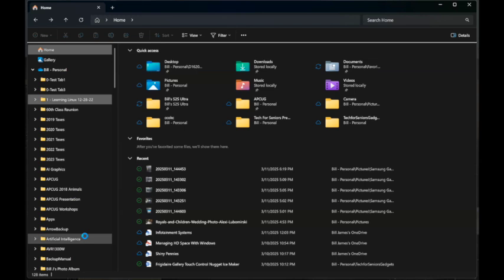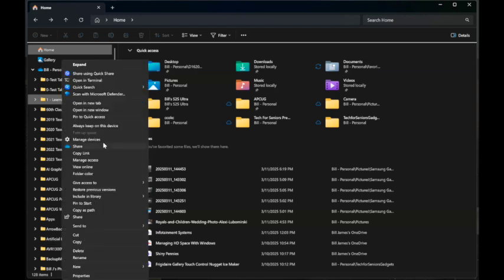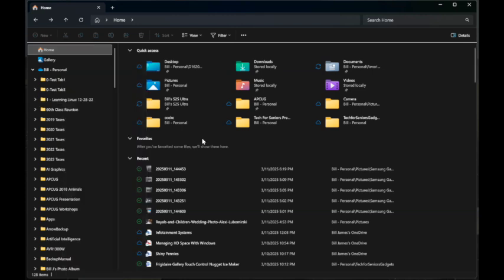More Options. And then when you do that, that gives you quite a bit more, where you can share, copy link, manage access, view outline, folder color, in addition to the cut, copy, delete as well. But you'll get access to the other things that were typically available in the ribbon bar.